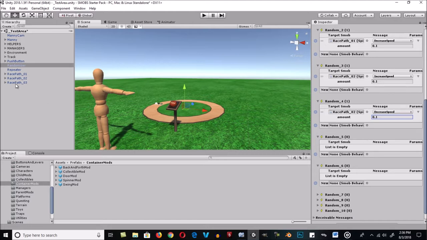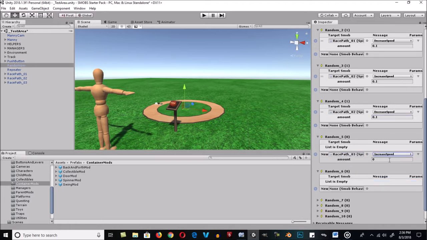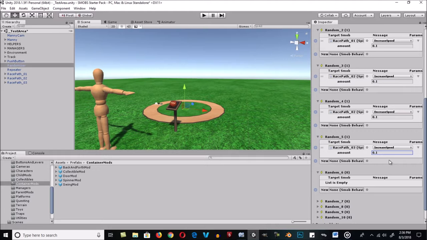Now we just have path 03 to do. I'll drag path 03 into the random 5 event and tell it to increase the speed by 0.1. And then I'll drag the path into the random 6 event and tell it to decrease the speed by 0.1.